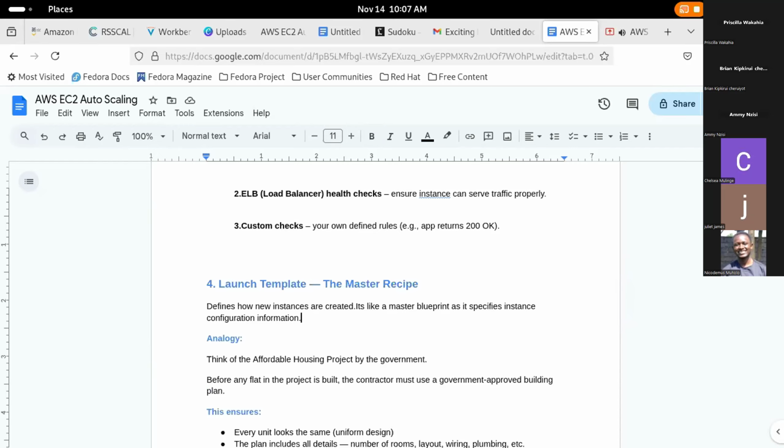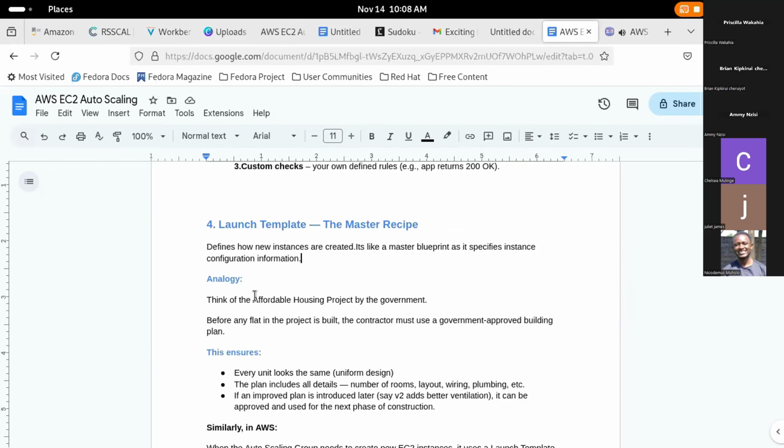So in such a way that when you want to prepare the same meal, you will not go back to the drawing board and try to come up with a new recipe. So basically, that is what a launch template is. It defines how new instances are created. It's like a master blueprint, as it specifies instance configuration information.